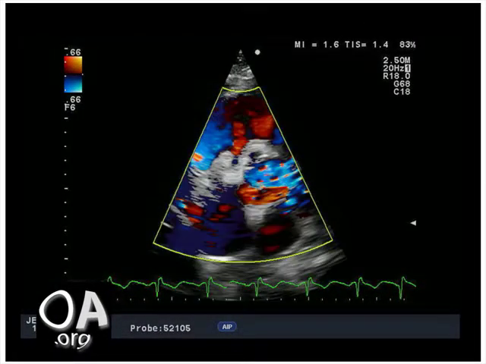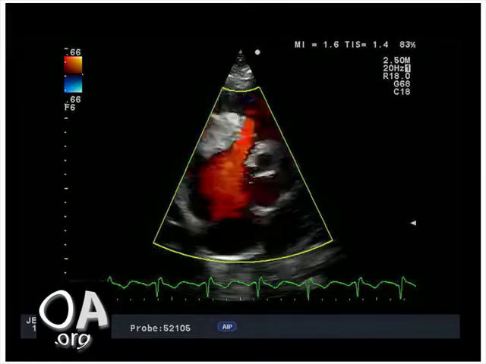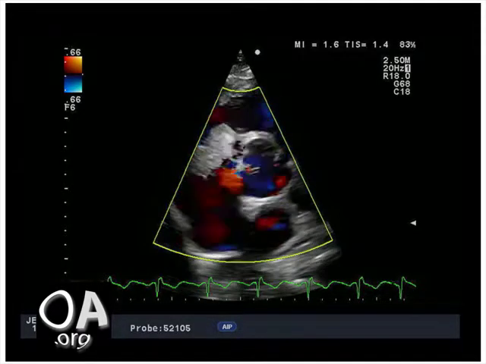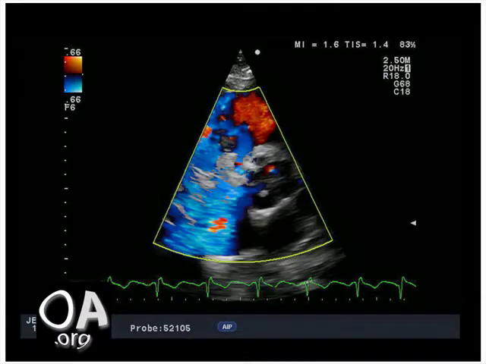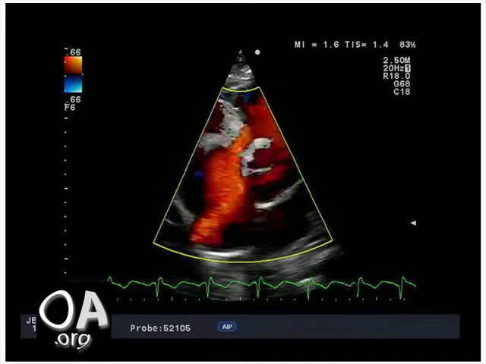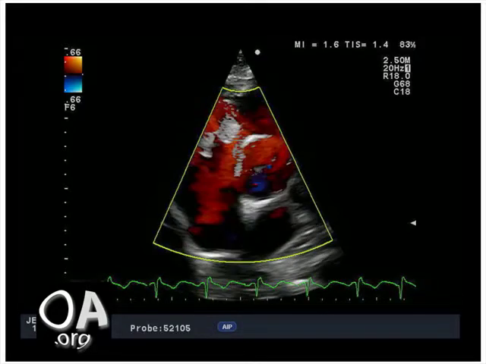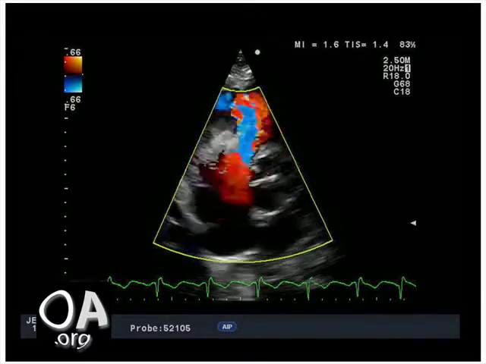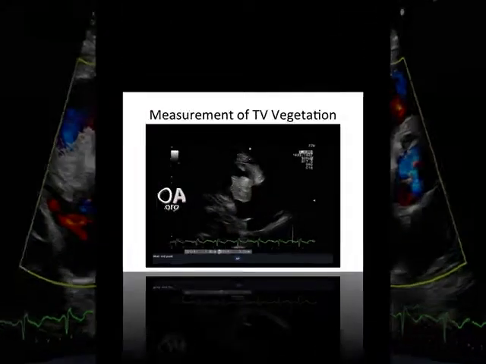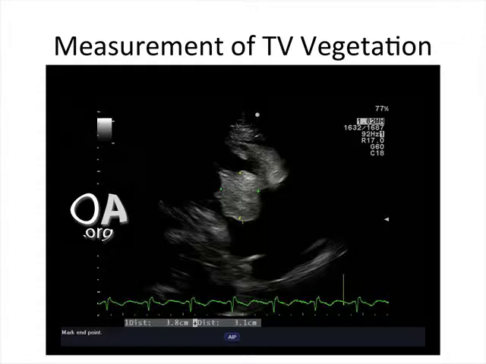This is the same transthoracic image with color flow Doppler placed across the tricuspid valve. The turbulent flow noted into the right ventricle is likely due to the large tricuspid valve vegetation causing a reduction in the tricuspid valve area. This still image echo shows the two-dimensional measurement of the tricuspid valve vegetation to be approximately 3.8 by 3.1 centimeters in size.